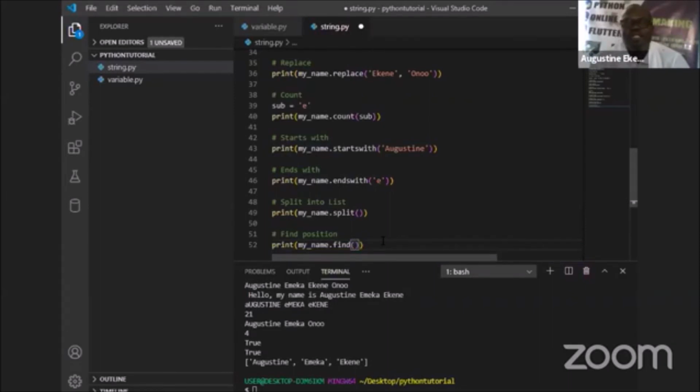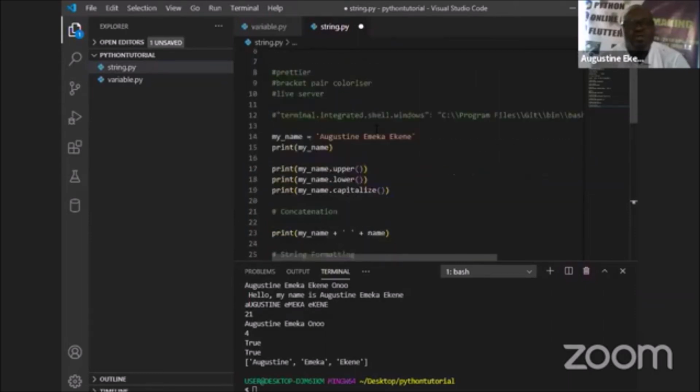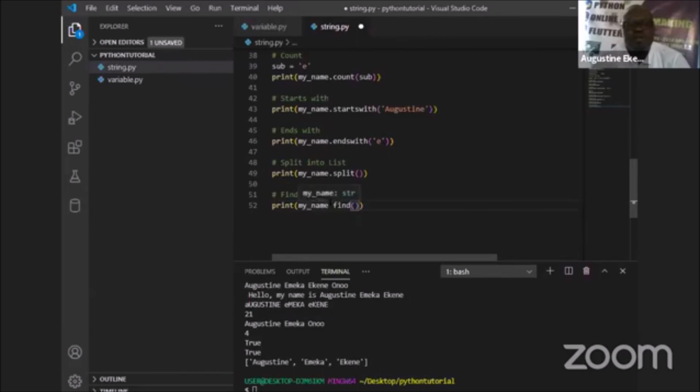Let's say I want to find the position of U. Since there are not many Us there, you can see the first U is immediately after A. But can you see the U in Augustine? Okay, let me use name instead of my name. Go up and you see the first thing we have there is name equal to Ono. We've been working on my name for a very long time, so let's work on this string name. I know that string name is simply Ono, but let's find where N is in Ono by putting N here.